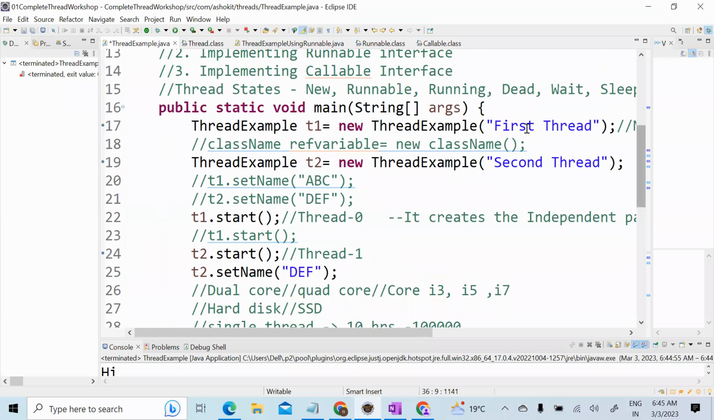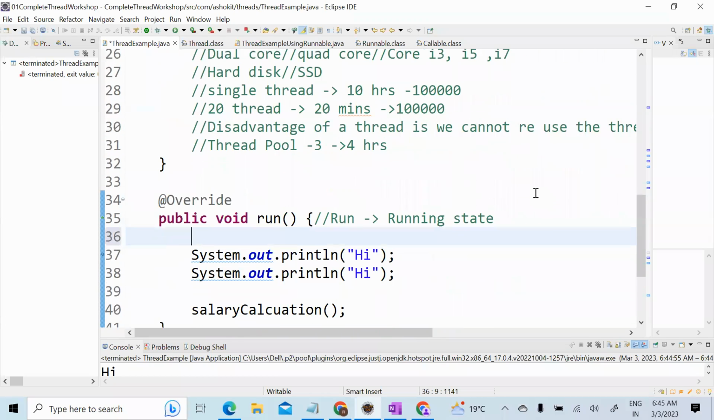Here I have given the first thread and the second thread. When I run the program, I want to know which thread is executing this run method. I cannot decide which one runs whenever I'm running it, but I just want to see the output. What is the thread name that is executing?